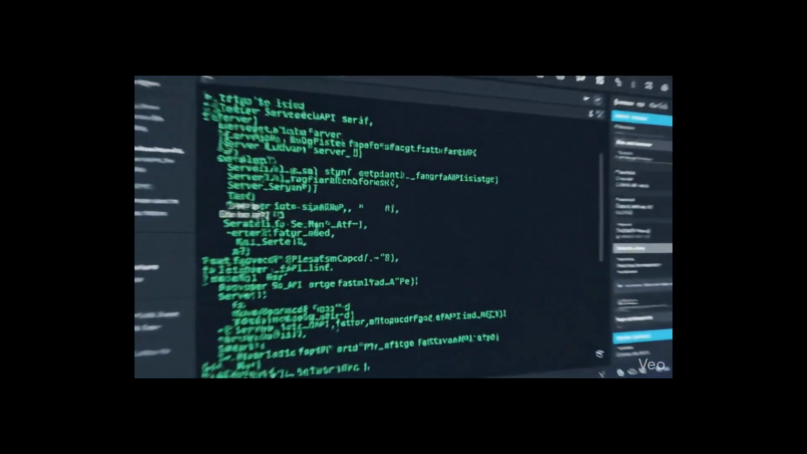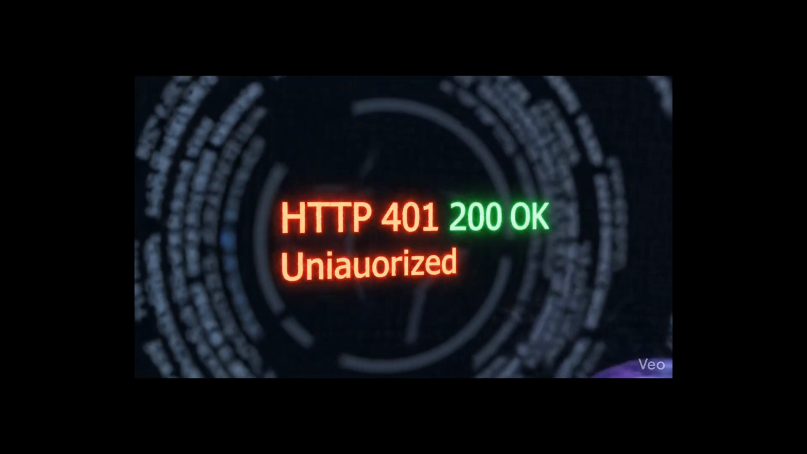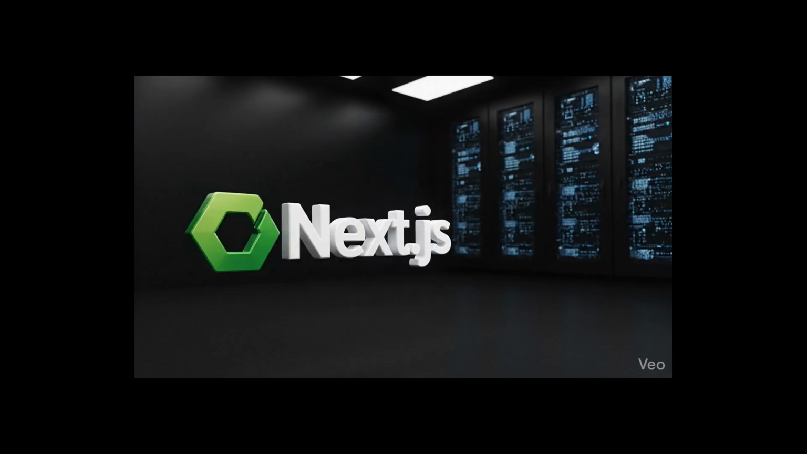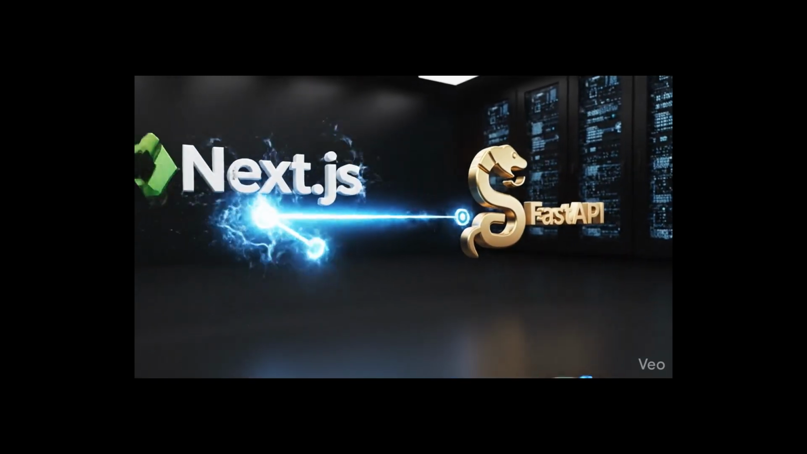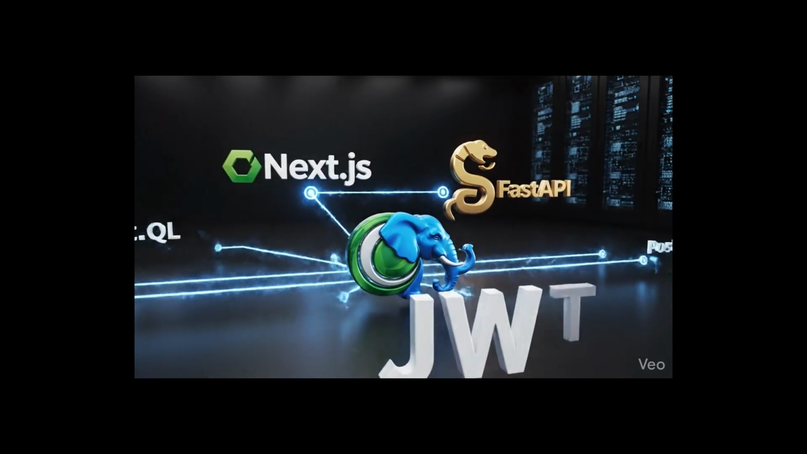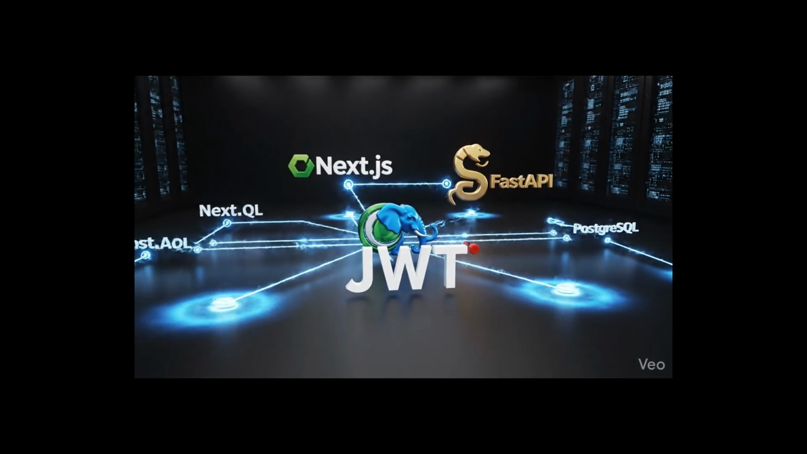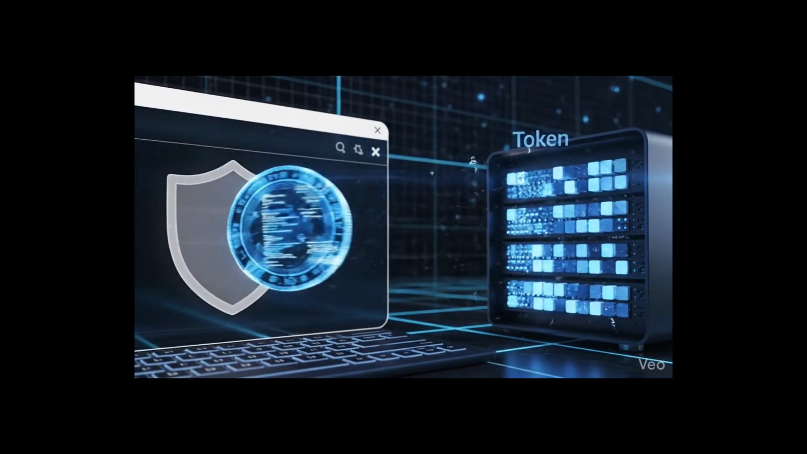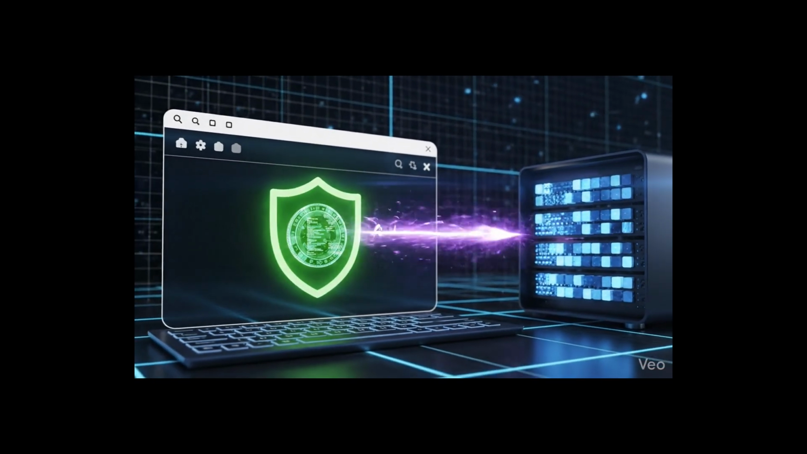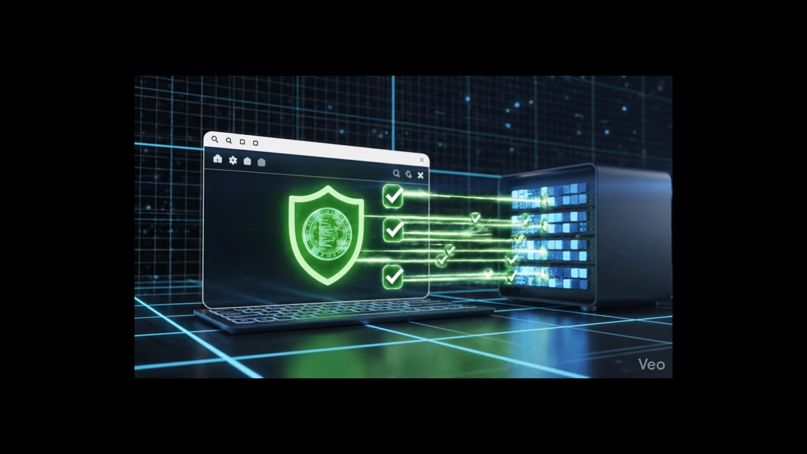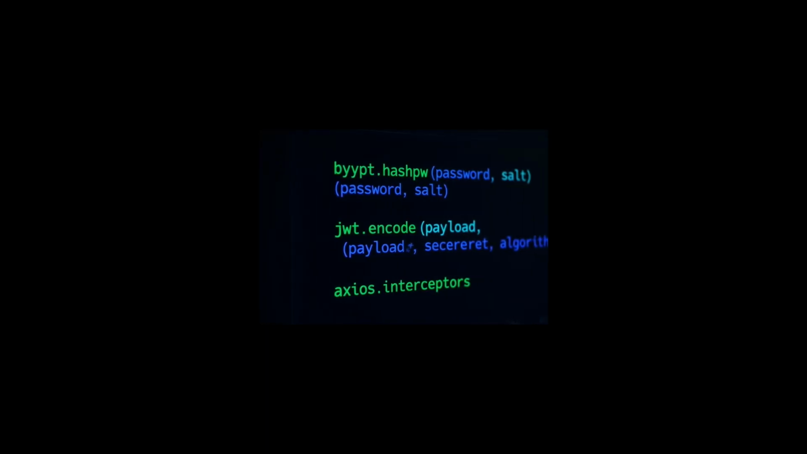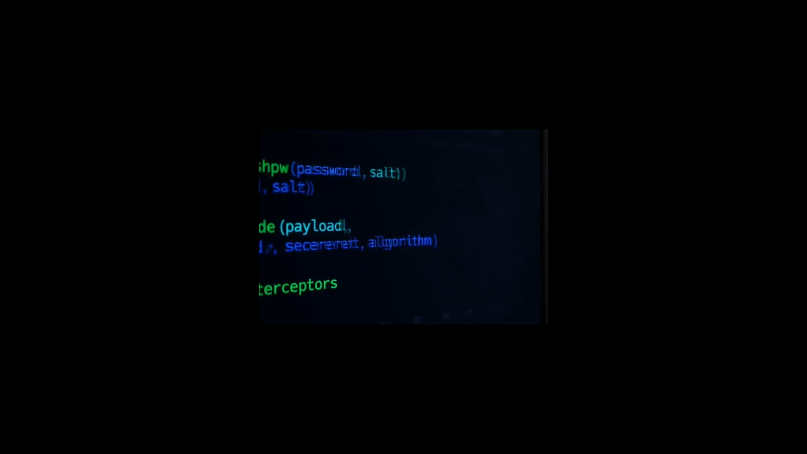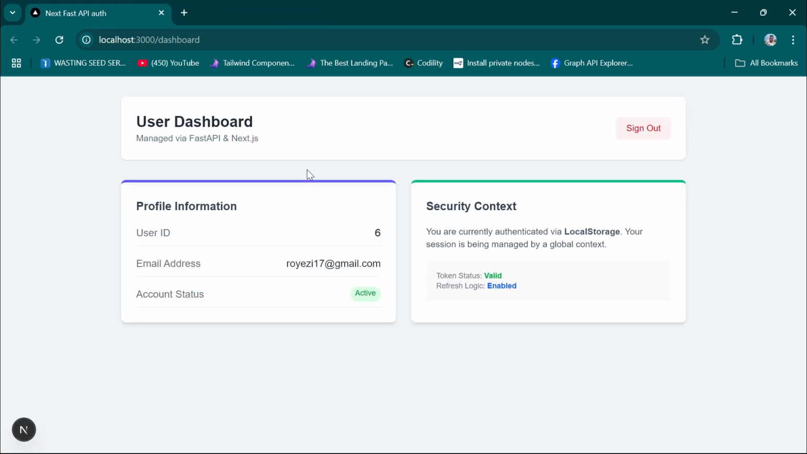It's time you stop struggling with the broken handshakes between your front-end and back-end, because today we are building a production-ready authentication system using the golden standard, Next.js for front-end, and FastAPI for our high-performance back-end. And we are not just going to implement a hello world, we are implementing JSON web tokens, secure password hashing, and Axios Interceptors to ensure every result from your Next.js app is authenticated.